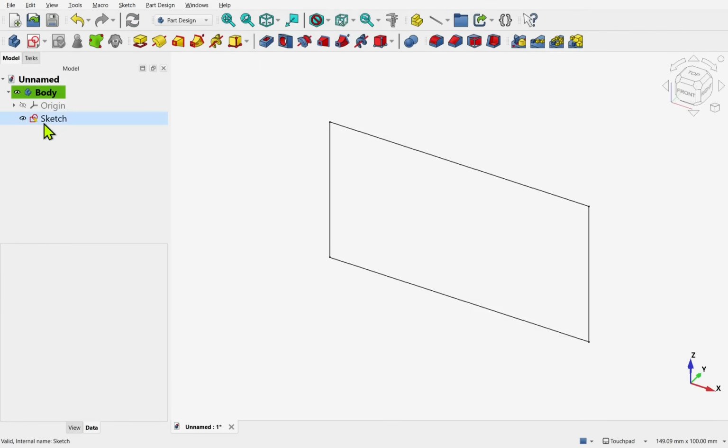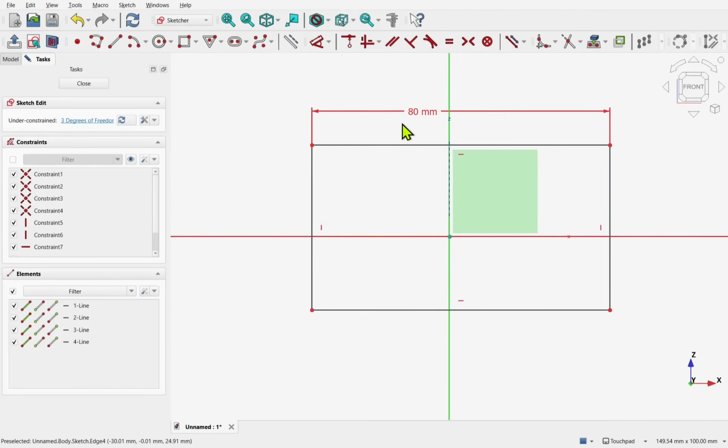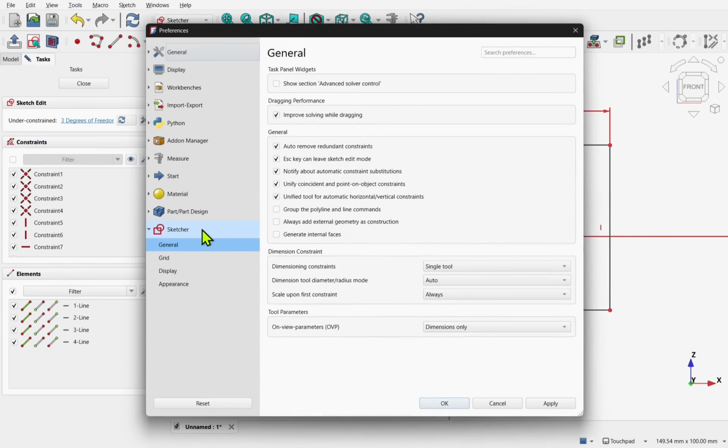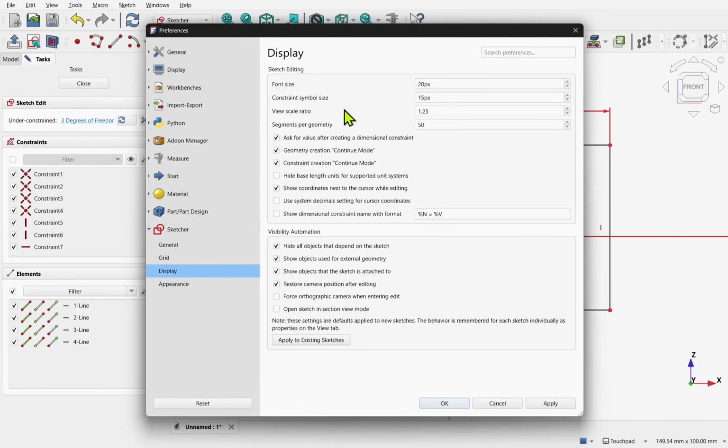Another setting to be wary of is when we look at the sketch, we have the constraint symbols. The size of these, in previous versions of FreeCAD, were controlled by the sketcher, display, and the font size. Now the font size and the constraint symbol size have been decoupled so you can change them independently.